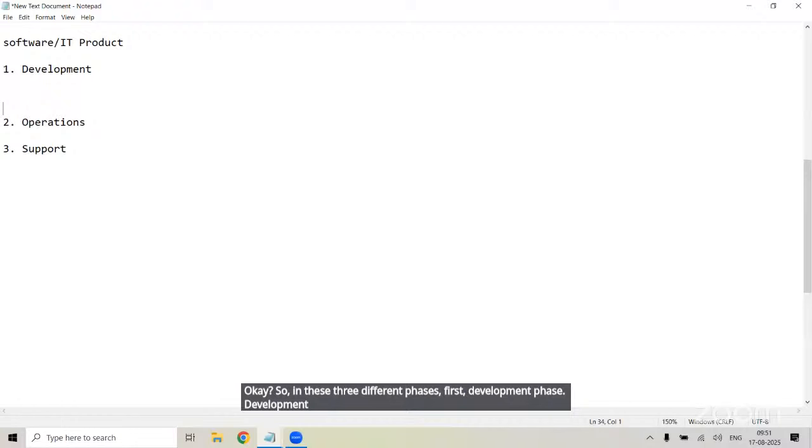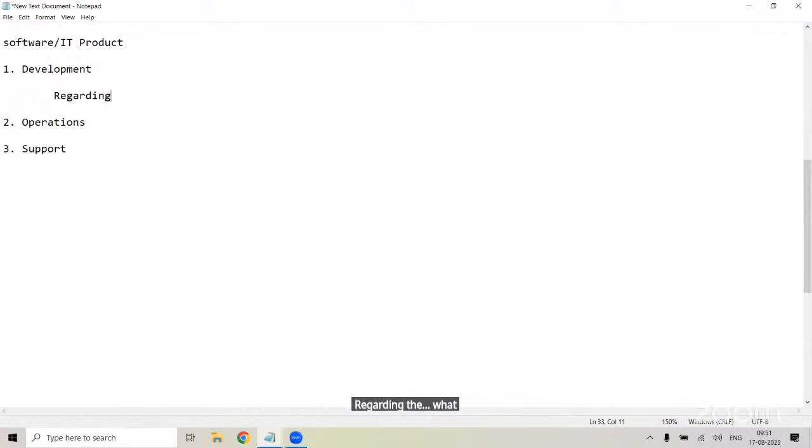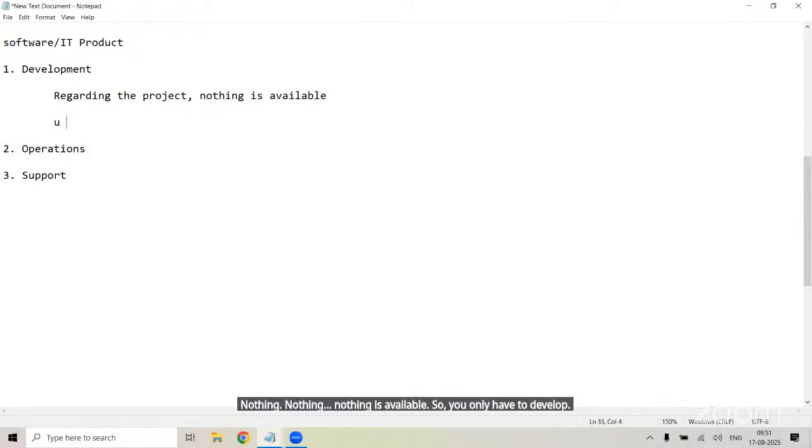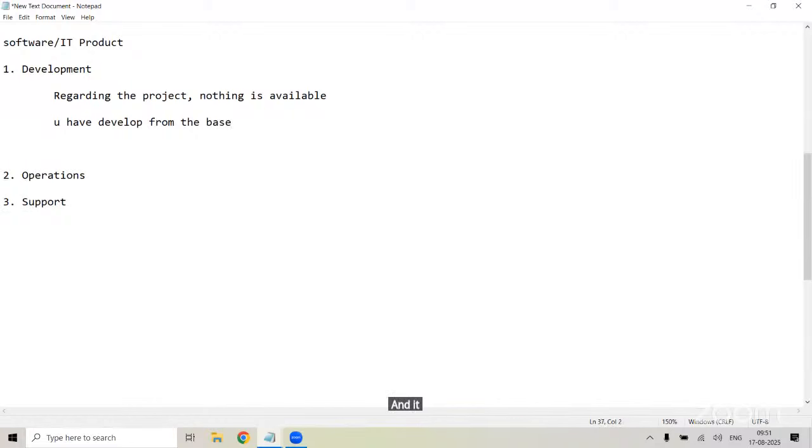In these three phases, first is the development phase. Development means regarding that particular project, nothing is available. We only have to start from the base. You have to develop it yourself. You means the team; wherever the you comes, it's teamwork, it is not individual. So you have to develop from the base, from the scratch level, and it has to be ready for the production.